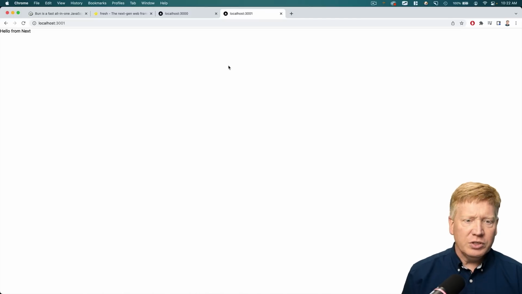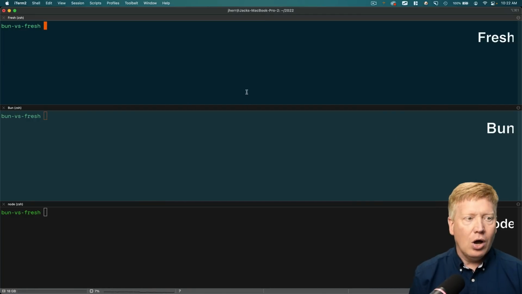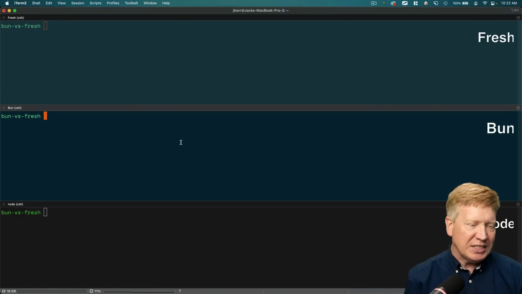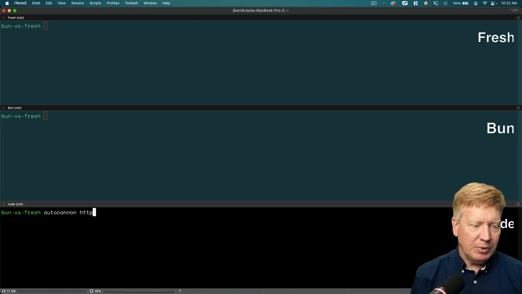Well, I've got this cute little utility I installed. I just did npx install autocannon. This is a thing that basically just fires a bunch of requests at your site. So I'm going to start off first on the Node side. I'll do autocannon, HTTP localhost 3001, right? And when it's fired up, let's see what we get.